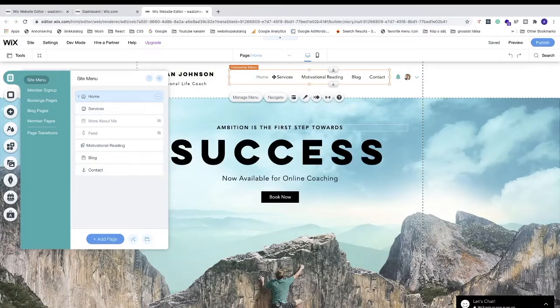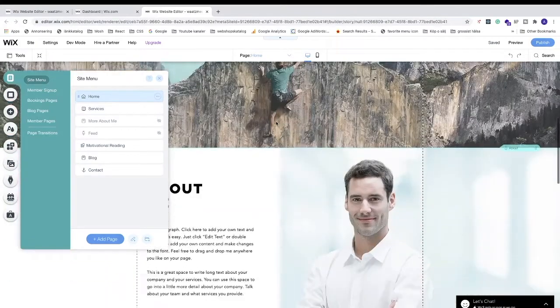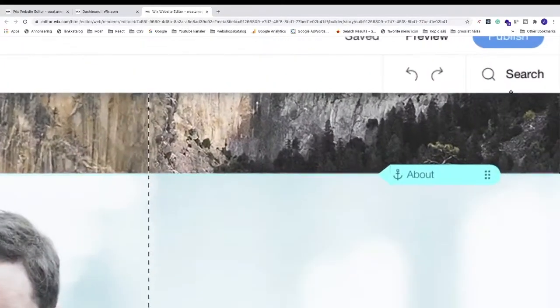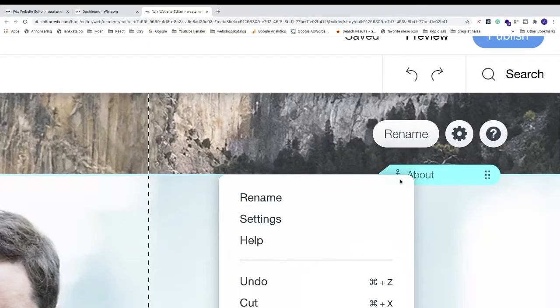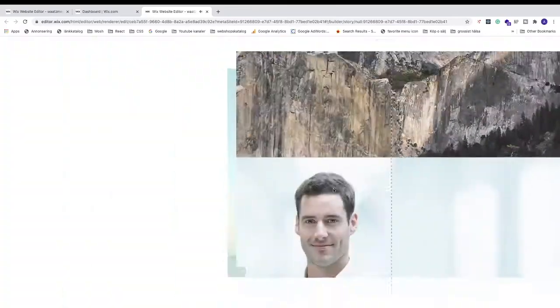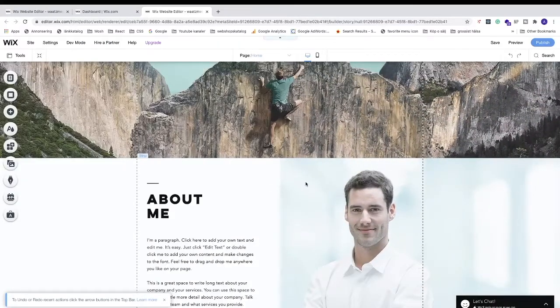So let's go and create this About Us anchor link, so it will scroll down to this section. We're gonna do this from scratch. If we go to the right, you see that we have this About Us anchor link. I'm gonna right click on that, go down and click on delete. Like that, it's gone. Now we can go and do this from scratch.